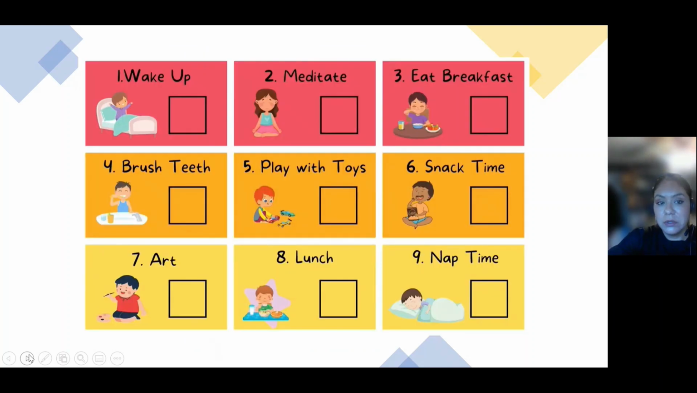This is another example, right? First we wake up, then we do this and this, right? So it creates an outline for the way we're going to spend our time.